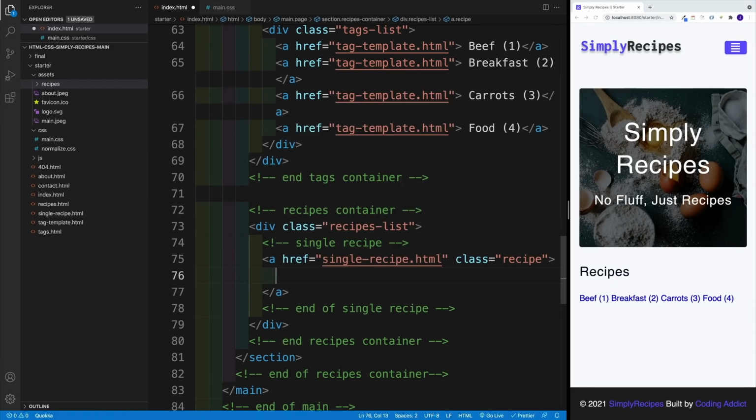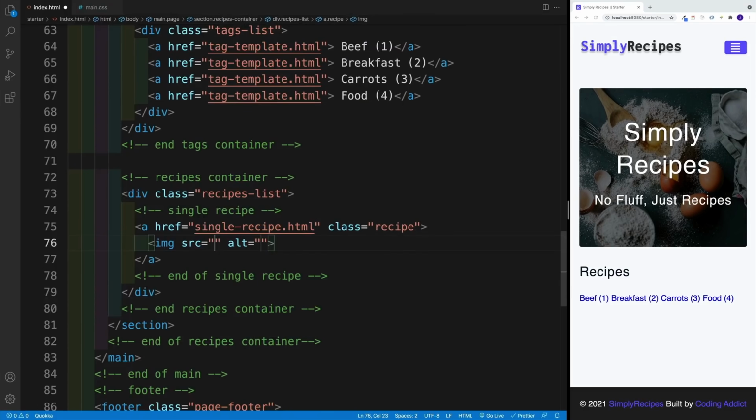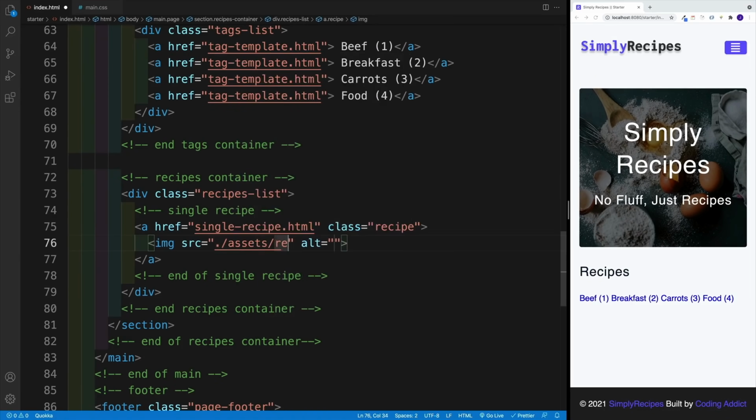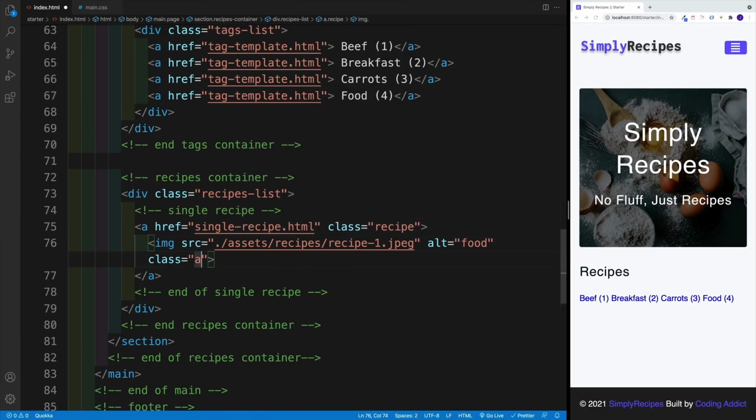So again, we have here an image tag. Now let me close the sidebar. And we're going to be looking in the assets, and then more specifically recipes. And then in there, we have recipe 1 JPEG. Now, as far as the alternative, let's just say food. And then I also want to right away add classes. So we'll have the generic IMG class. Remember, that was set in global styles, as well as recipe IMG. So that's the class I want to add.